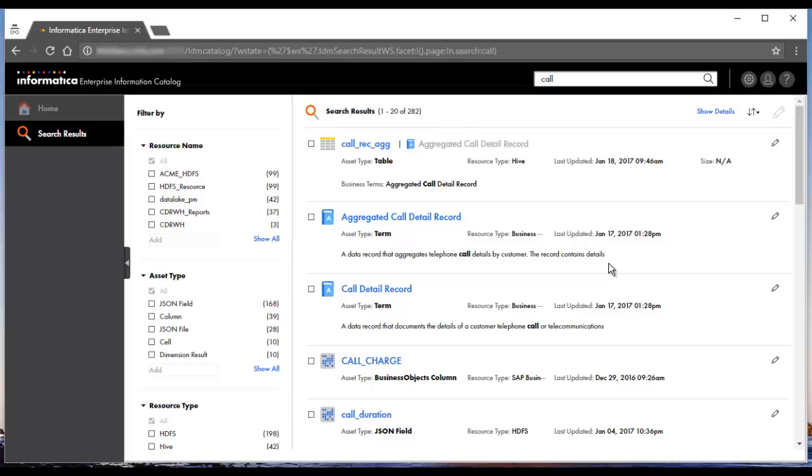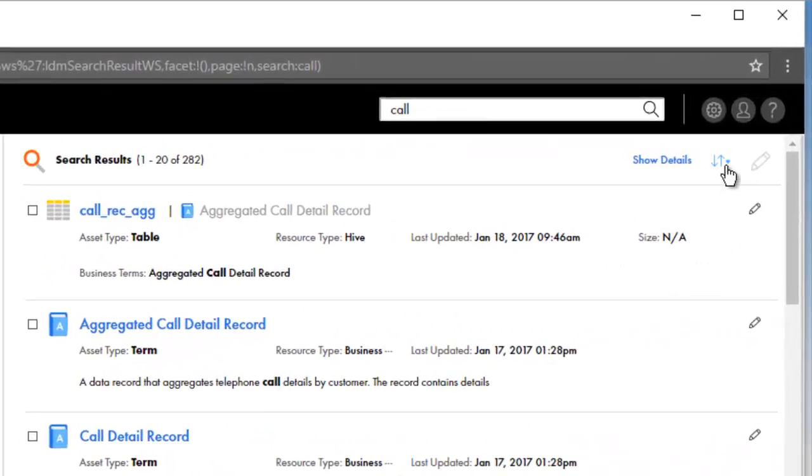By default, the results include assets whose name or description matches the search string, assets with child assets whose name matches the search string, assets in data domains that match the search string, and assets with associated business terms that match the search string. If an asset has an associated business term, the business term appears to the right of the asset name. By default, the search results are sorted by relevance. You can change the sort criteria and sort order through the Sort menu in the upper right corner.